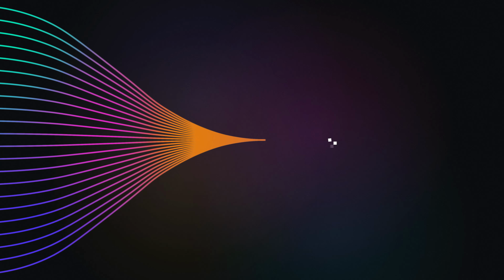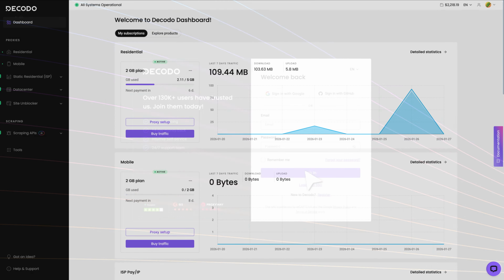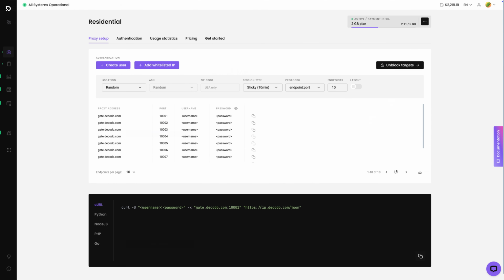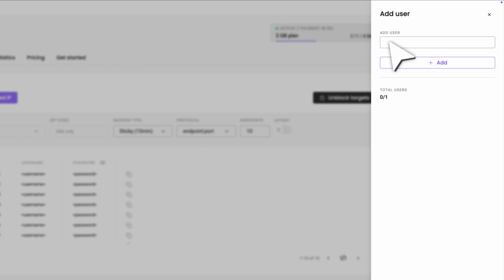Let's see how you can set up SOCKS5 proxies using Decodo. Log into the Decodo dashboard and select a proxy type from the Proxies sidebar. For this example, we'll use residential. If you don't have a user created yet, click Create User. Then, enter any name you want and click Add.